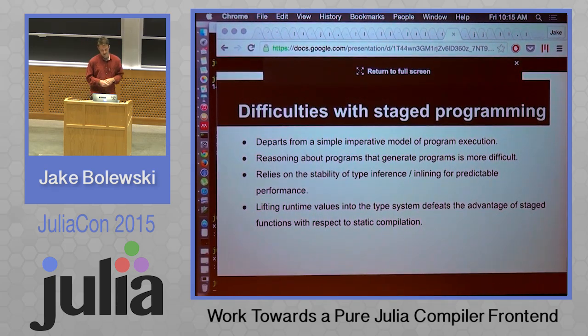And at that point, the control flow is a little obscure, and it can get kind of crazy sometimes, tracing through the whole execution history of how the program actually gets generated and what code you're actually running for some of these staged methods. It relies a lot on the stability of inference and inlining for predictable performance. I think we're seeing this sometimes when the heuristics change a little bit and performance drops, and we're not quite sure why things are slow and why they're not slow.